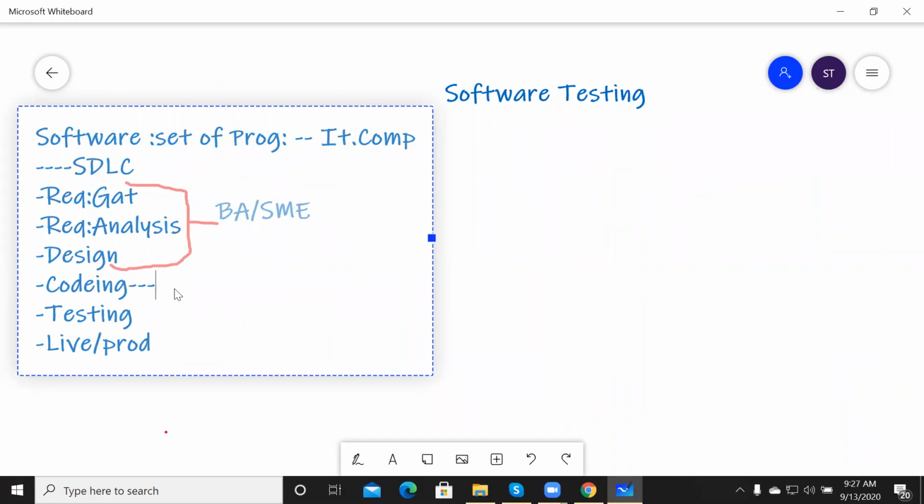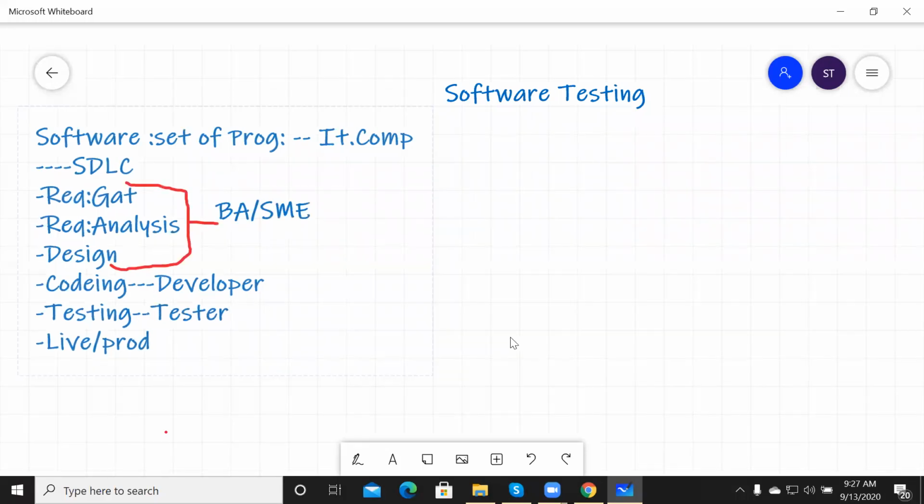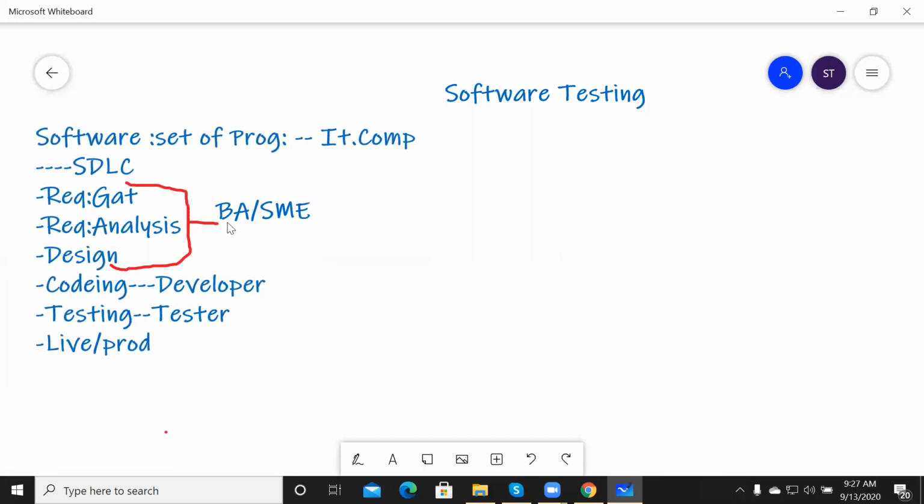Coding needs to be done by a developer, and testing is done by a tester. In the IT industry, BA is a totally different job role with a different training program. Developer is a different job role with a different training program. Tester is a different job role with a different training program. Only one person cannot perform or be involved in doing all these things.